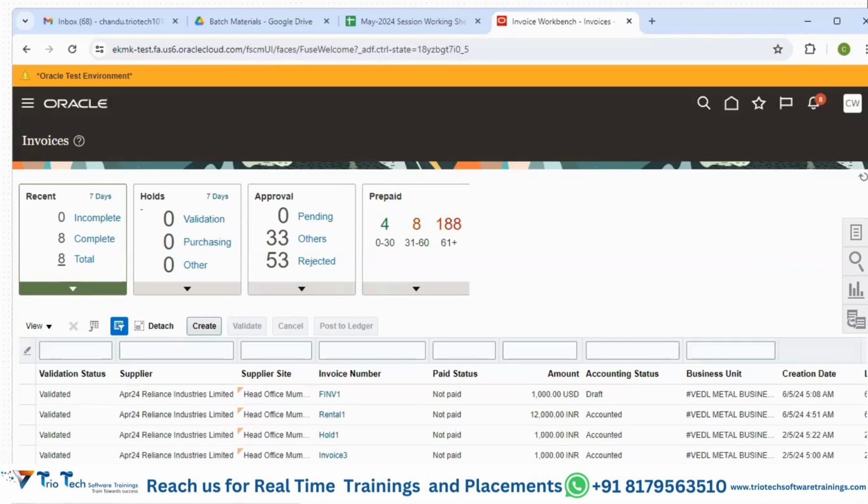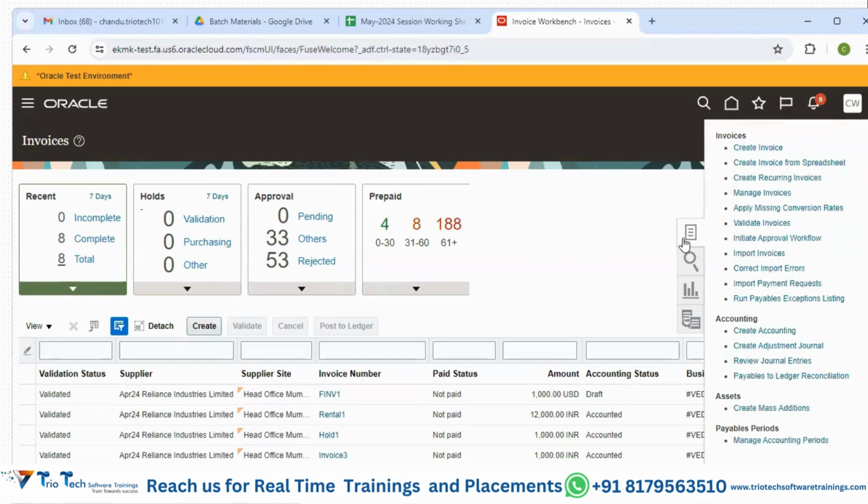Then you click on this task list, which looks like a menu option. You click on it and it will show you all the different tasks that can be performed for invoicing related activity, like create invoice from spreadsheet, create recurring invoices, manage invoices. These are all different invoice related activities. Invoice entry related activities, invoice accounting related activities, all that information.